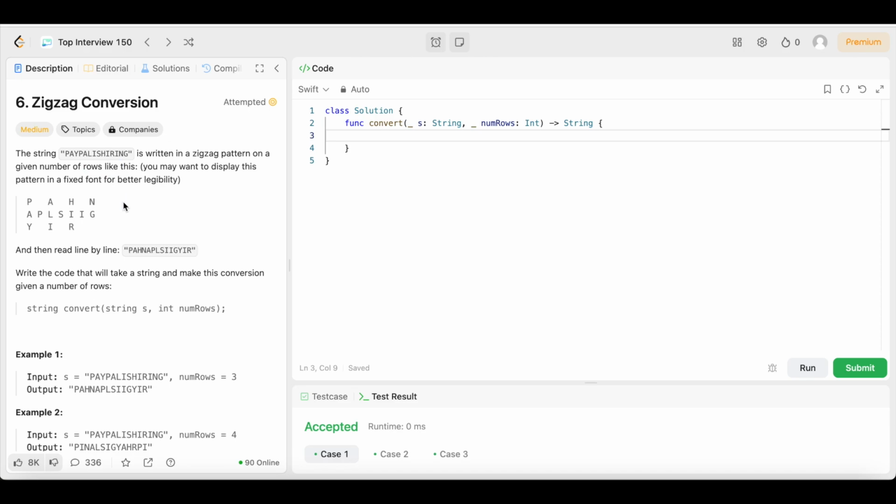And when you read it through the rows, it'll read like this. If we read this row, we'll have this right here, the PAHN. Then we read this row right here, we have the APLSIIG, right? Then we have the last row, YIR, like that. But at the end, it's just PAYPALISHIRING. Then it says, write the code that will take a string and make this conversion given a number of rows.